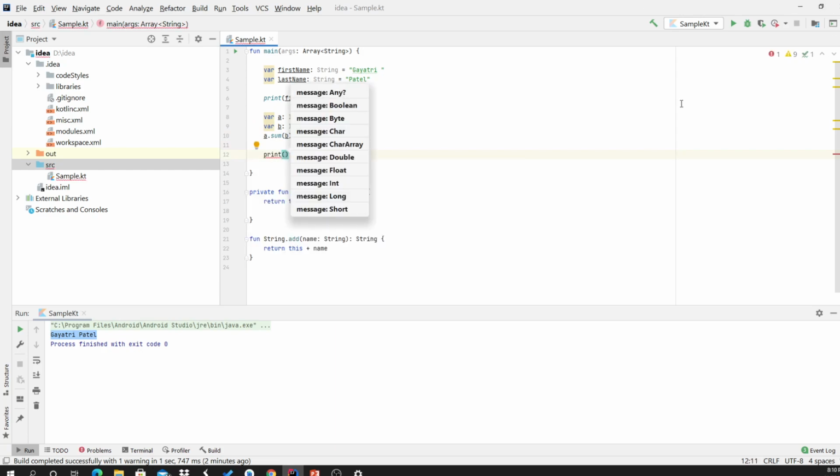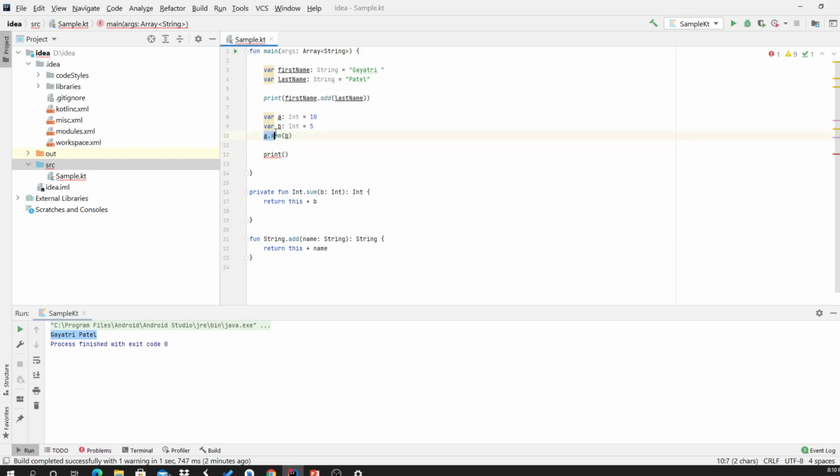So just cut and paste it. Sum is, sum is, and let's run and see this output. You can see sum is 15.